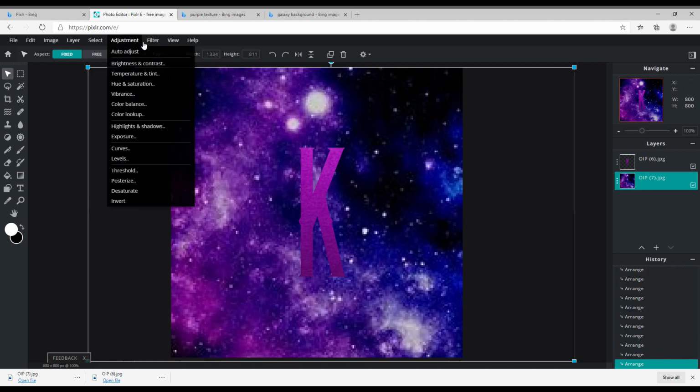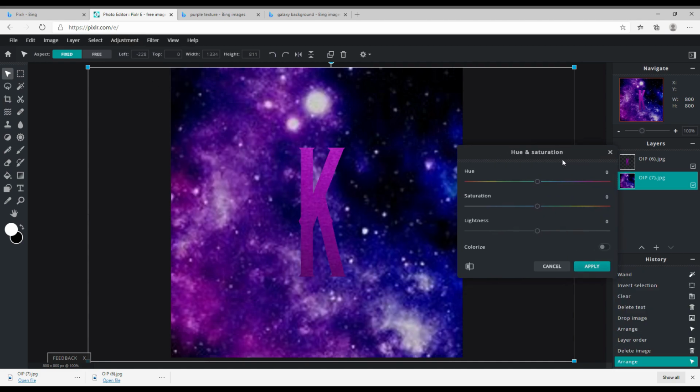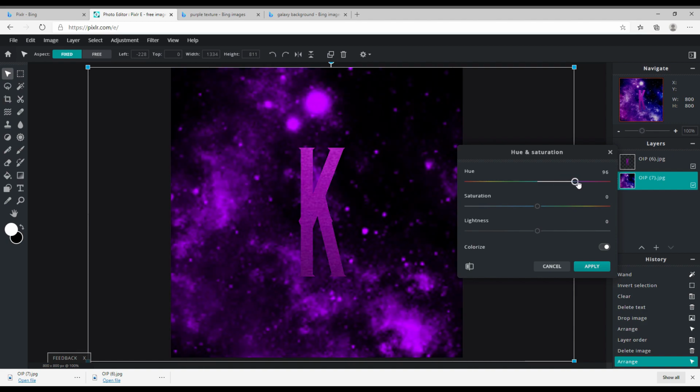Click on adjustments, click on hue and saturation, move this to the side so you can see it, and then look, you see this color is down here, press this and it will change the color. So you can change the color to whatever you want. I'm just gonna change it to that.